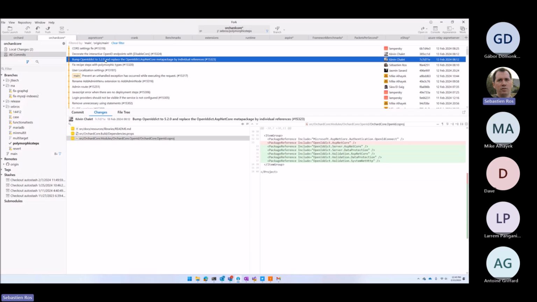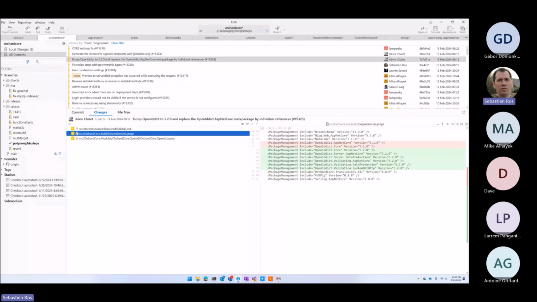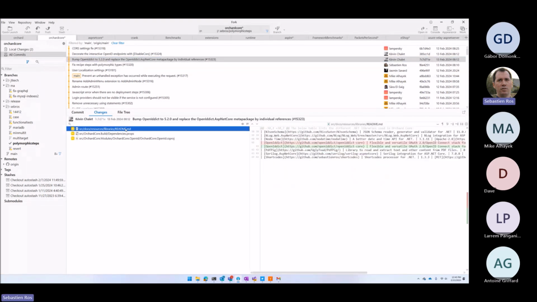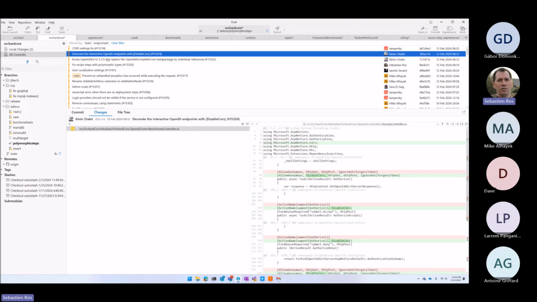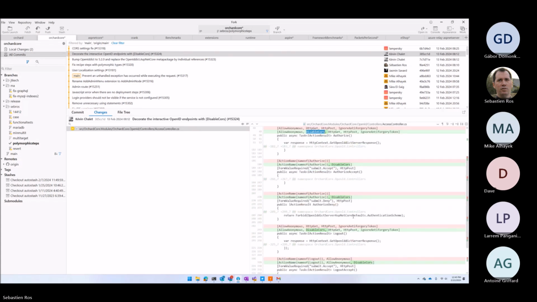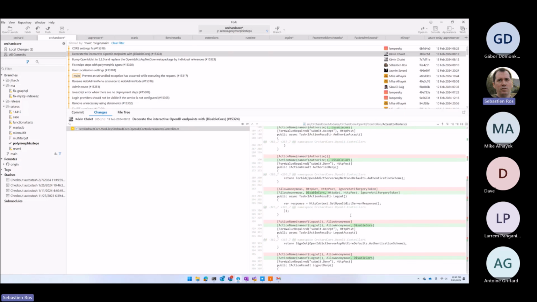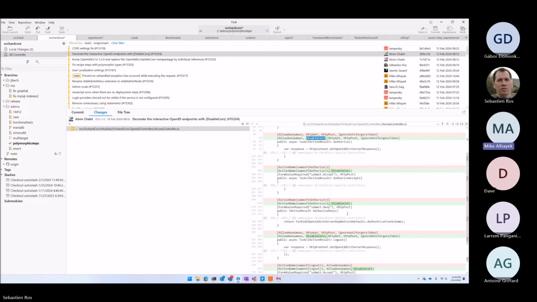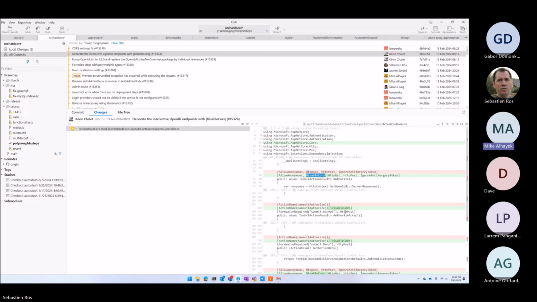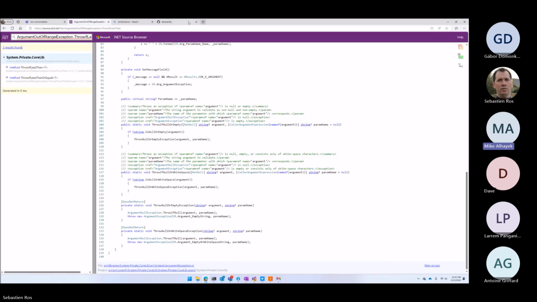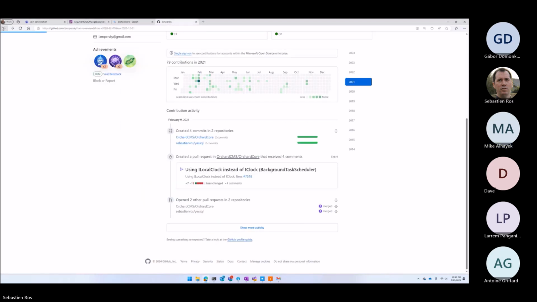OpenID update. Yeah, updated it. Must be important. Time to decorate interactive endpoints with DisableCors. I feel like we had an issue with that. This one is security. It was mentioned in the comment in the issue or in the PR. It's a potential risk not to have it, so that's why he added it.